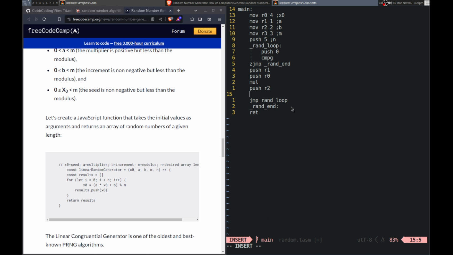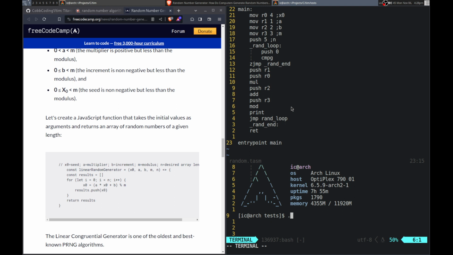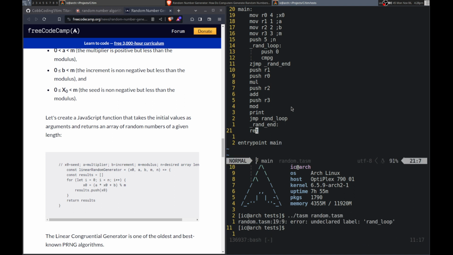But then we want to replace the value in the register with the output of this at the end. So we push R2, so that is B. And then we add. And then we want to mod all of that by M. So we can push R3 and then call mod. Oops. And then let's actually print what that is. So let me just do entry point main here. Okay, undeclared label. Yep, so that needs an underscore. There we go.